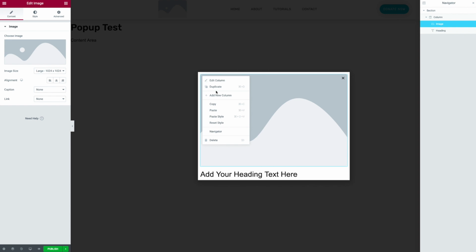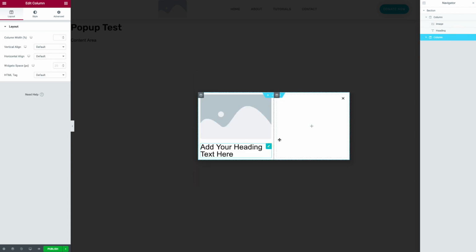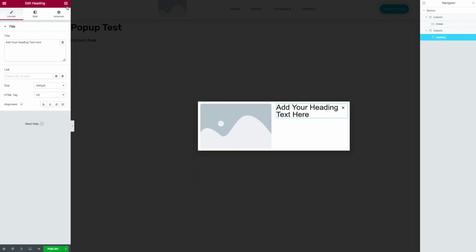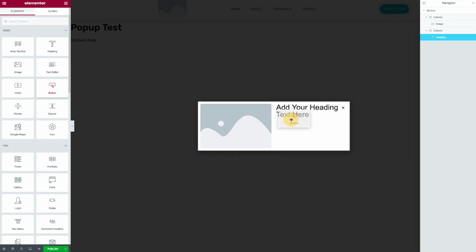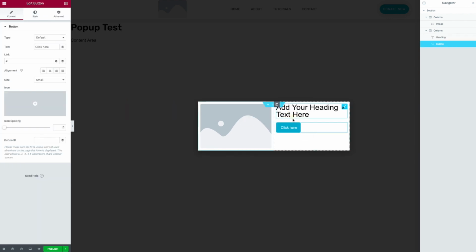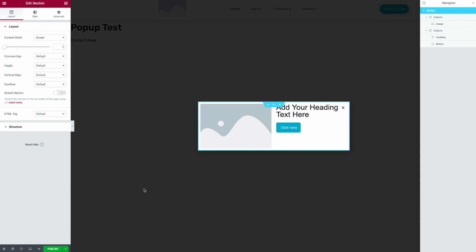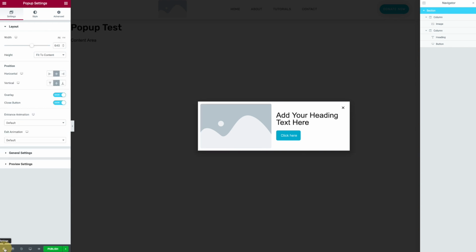Maybe I want to duplicate or add a new column, right? I'm going to put my headline over here just like I did before. Maybe we want a button, and I can style it up as needed. The thing about pop-ups that's kind of interesting is down here on the left, this gear takes on a new meaning for settings. If you click on that, you can control your pop-up settings.